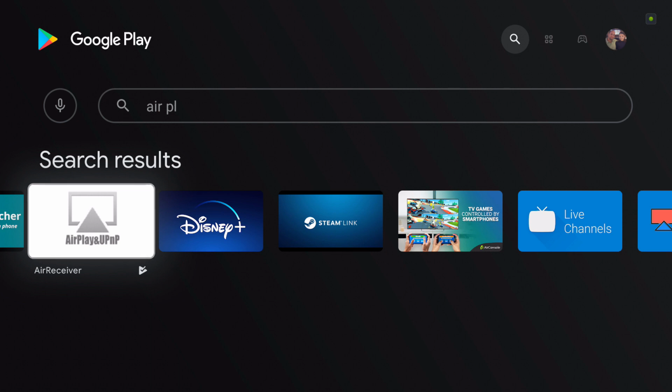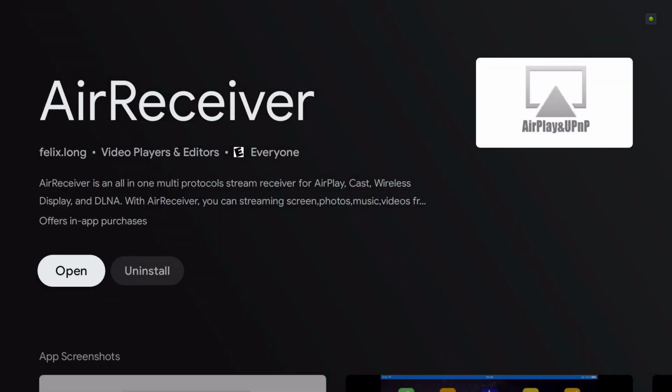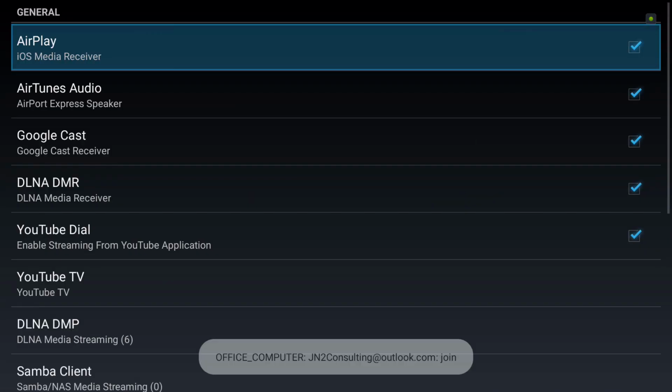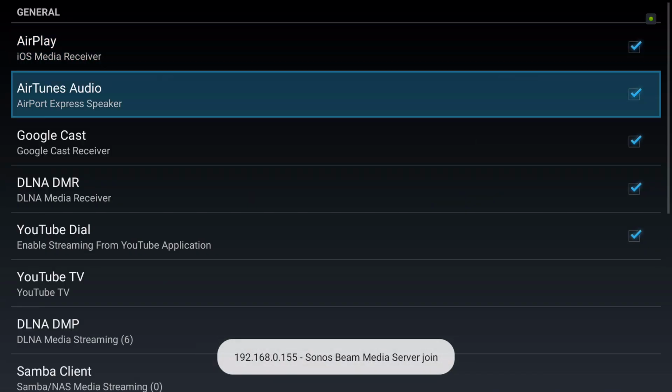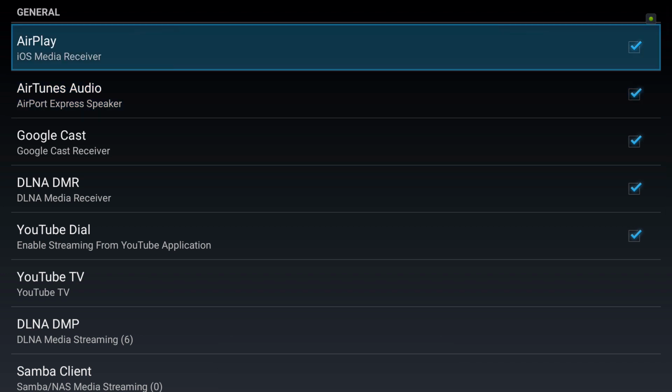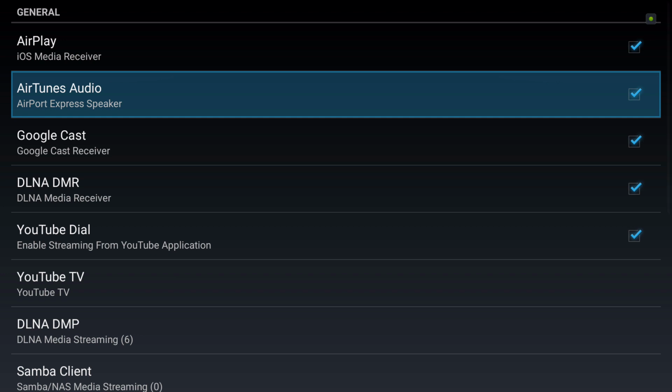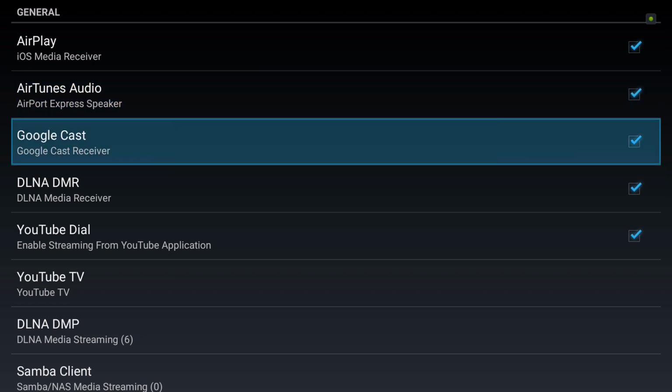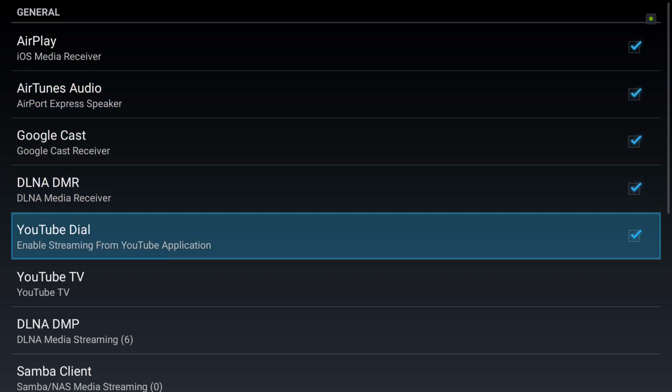So we're just going to choose on this one, and we can choose open. Alright, now right in here you do have some different options. So AirPlay iOS Media Receiver, you want to have that checked. You also want to have the speaker checked, and you have all these other different options here.